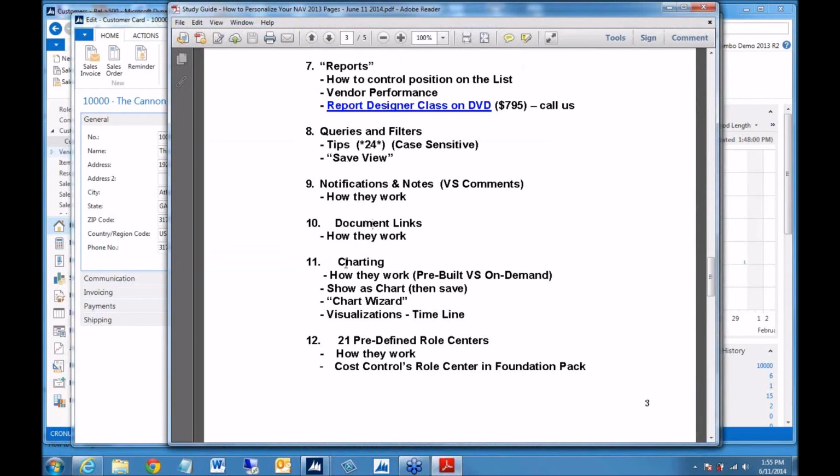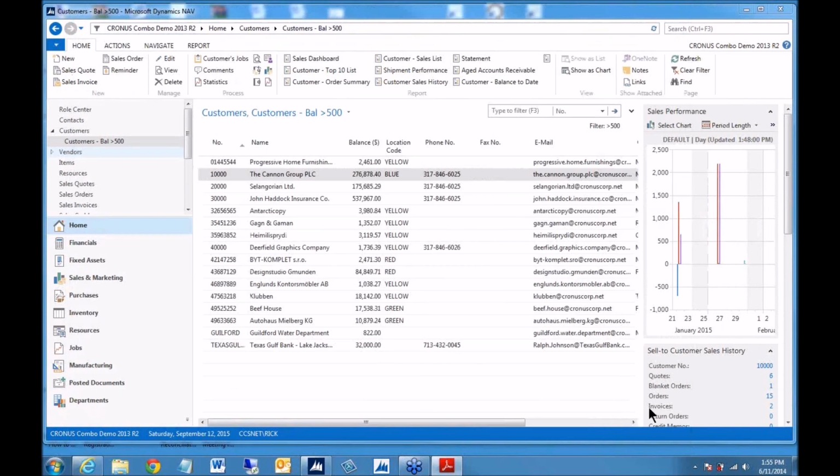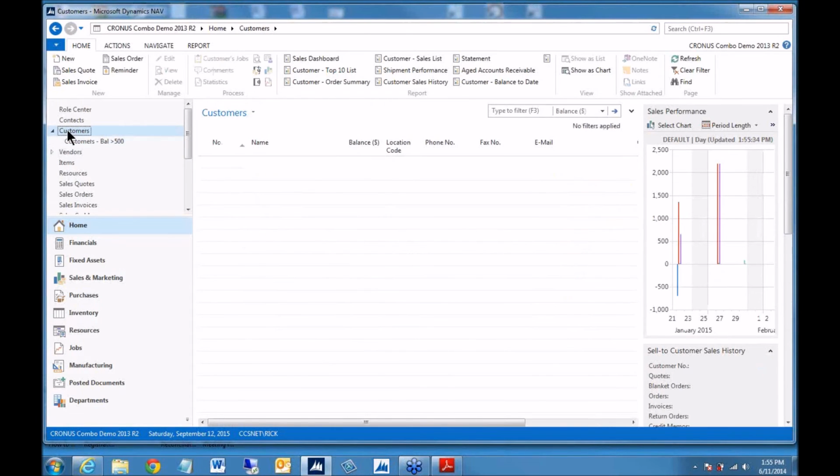Okay, charting. Let's talk just a little bit about charting. I'll give you an example, but I will be having a special presentation as well in a couple weeks on charting itself. So I want you to watch for an announcement on that. I'll give you an example of charting. And let me clear this filter. Let's just go to all customers.